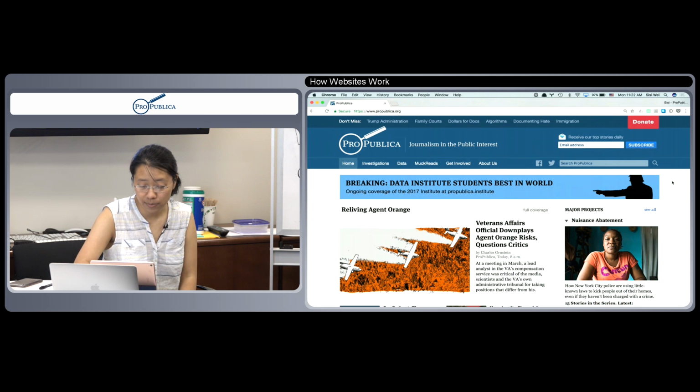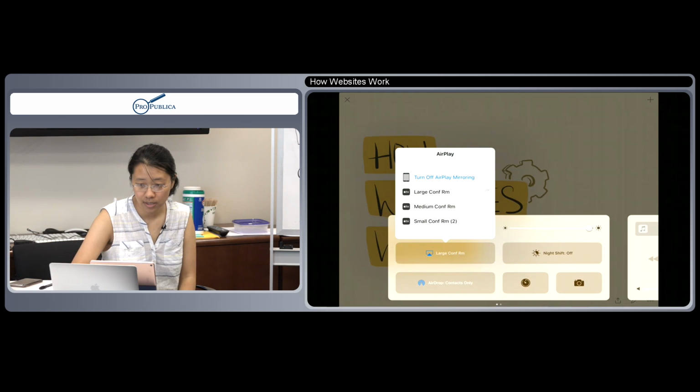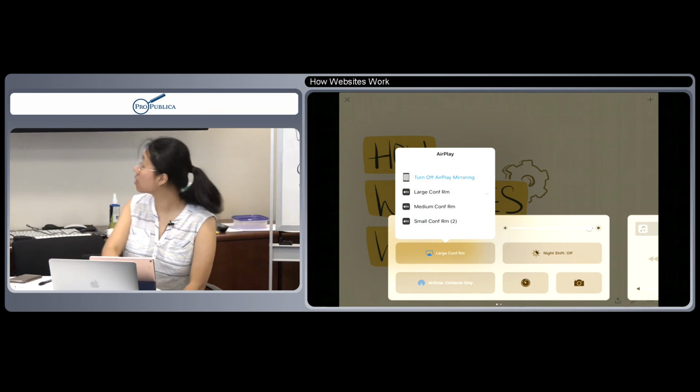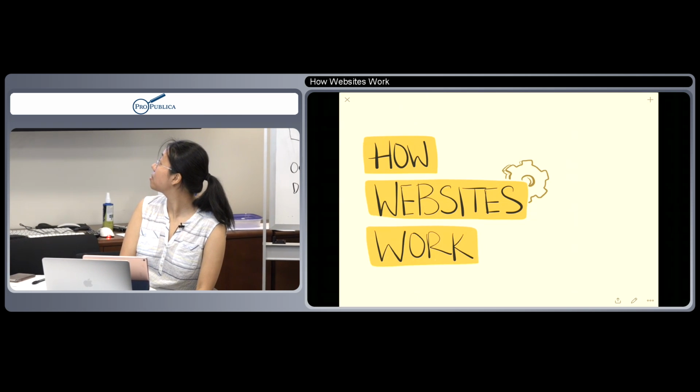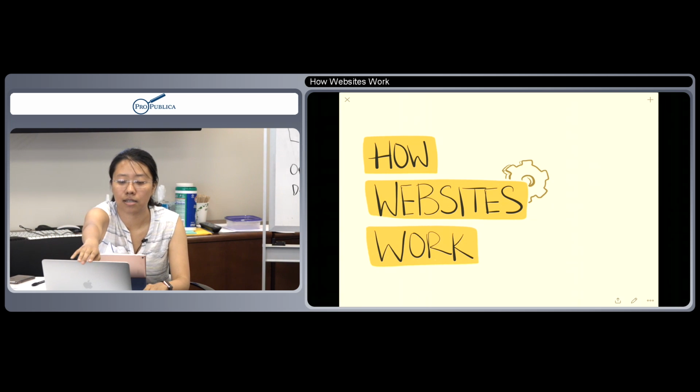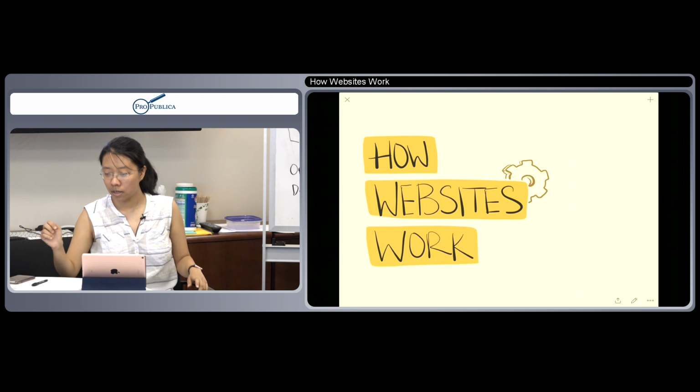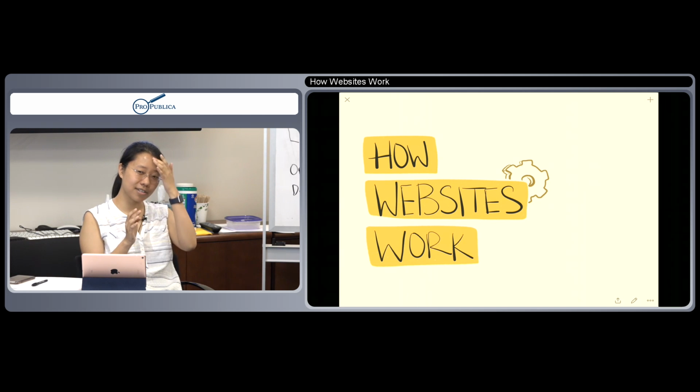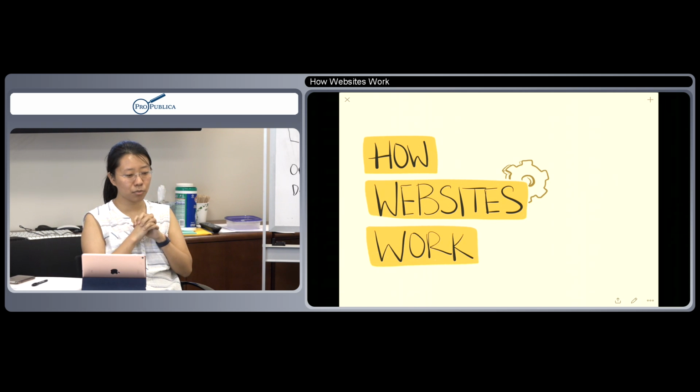So now we will do how websites work. Close this for now. Okay, so we're going to literally be making websites later, but what we're going to talk about right now is how a website comes to be on your computer, right? How does that entire process work?